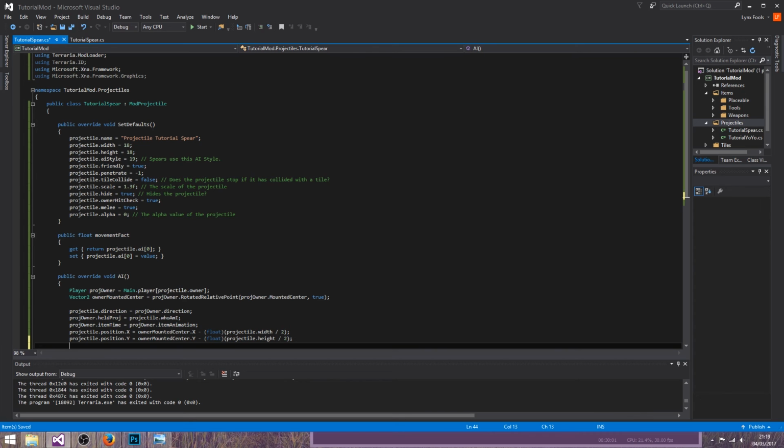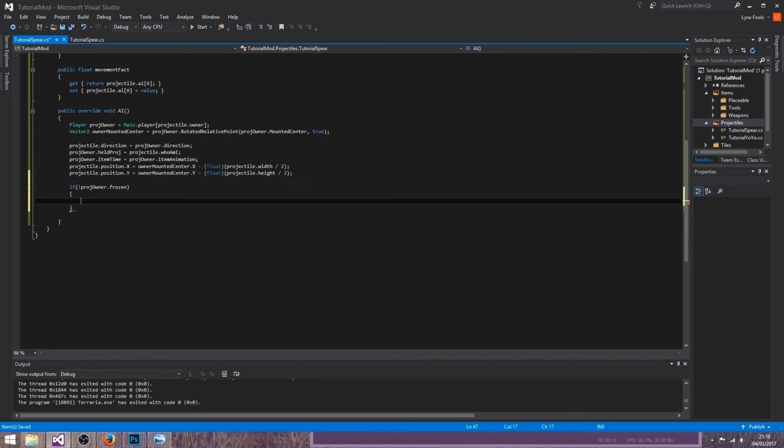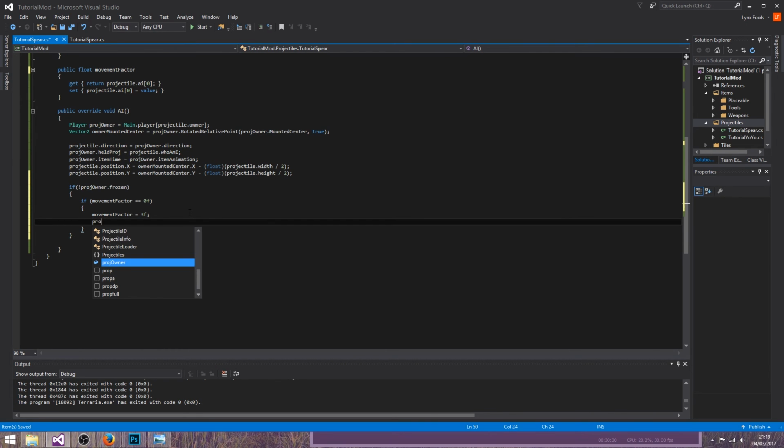Now we want to make sure that we cannot use the projectile if we are frozen, so if projectile.frozen. If movementFactor equals 0f, and I called that fact instead of factor, that's my bad. I didn't mean to put that at the end. MovementFactor equals 3f. Projectile.netUpdate equals true.